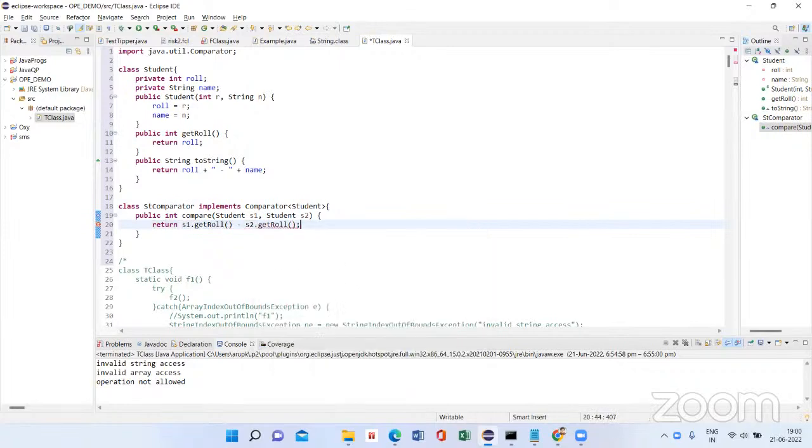So whichever is bigger, if the first one is bigger, it will send a positive value. If the first one is lesser, it will send a negative value. If they're equal, it sends a 0. So that's the criteria of my compare method, right? So I have done up to this.